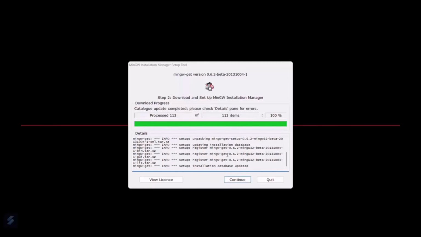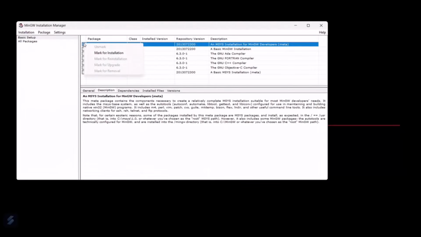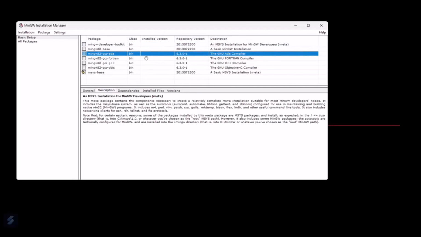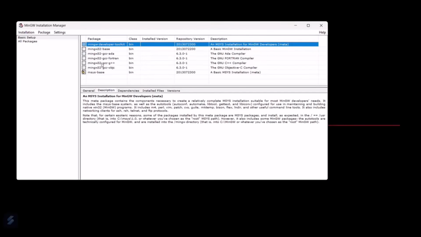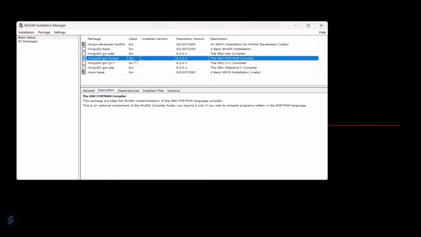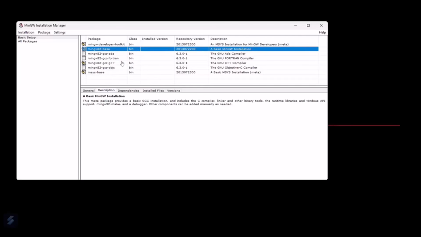So yeah, my download is done. Now let's click on continue and then select this one and right click. Just a second. Then this developer kit, mark for installation. Then this GCC and G++ compiler and then base. You need these versions or applications for your C or C++ installation.